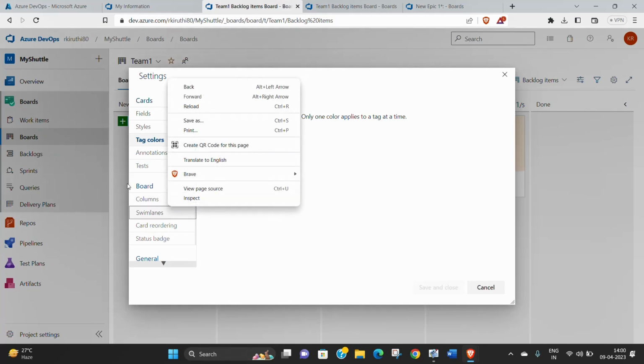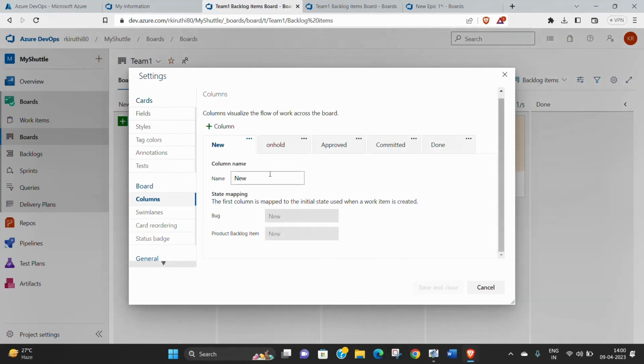And columns, so how to create a new column? Here, if you want to create a new column you can add a new column here. Where it is to be mapped, that also we can mention here. These are all the main points related to this work item.